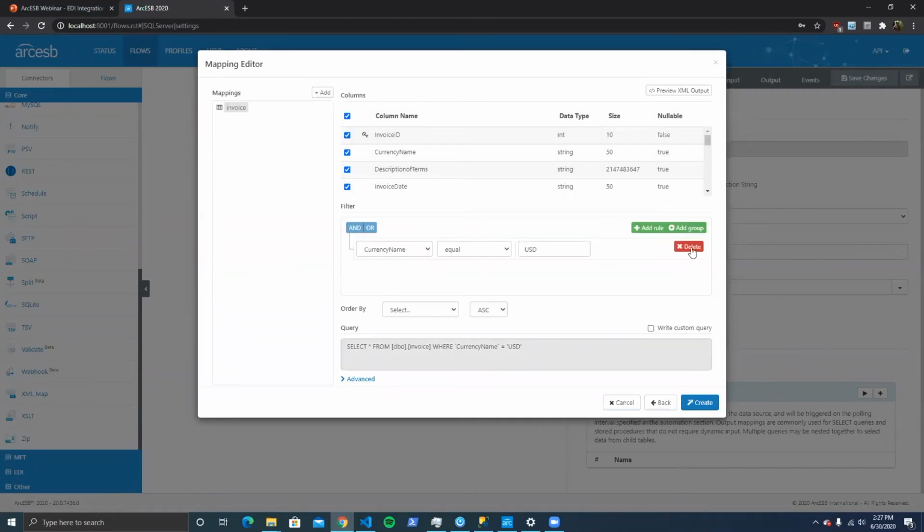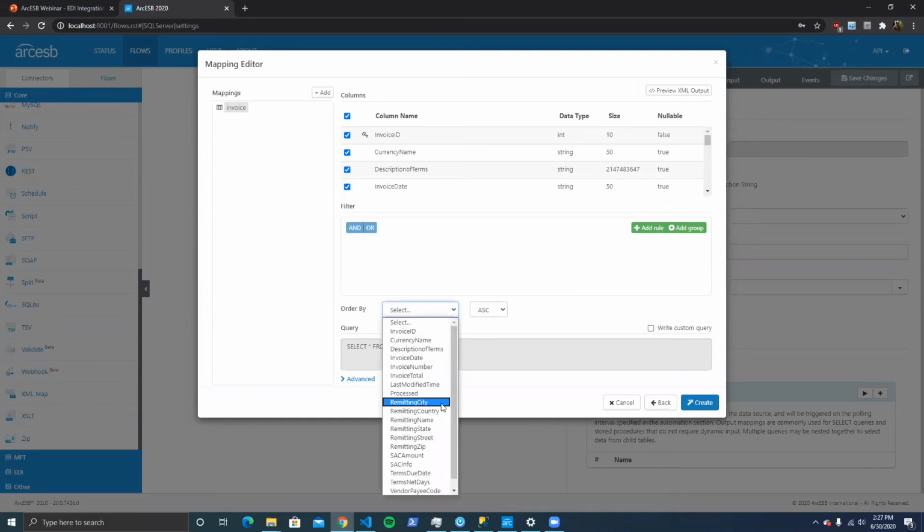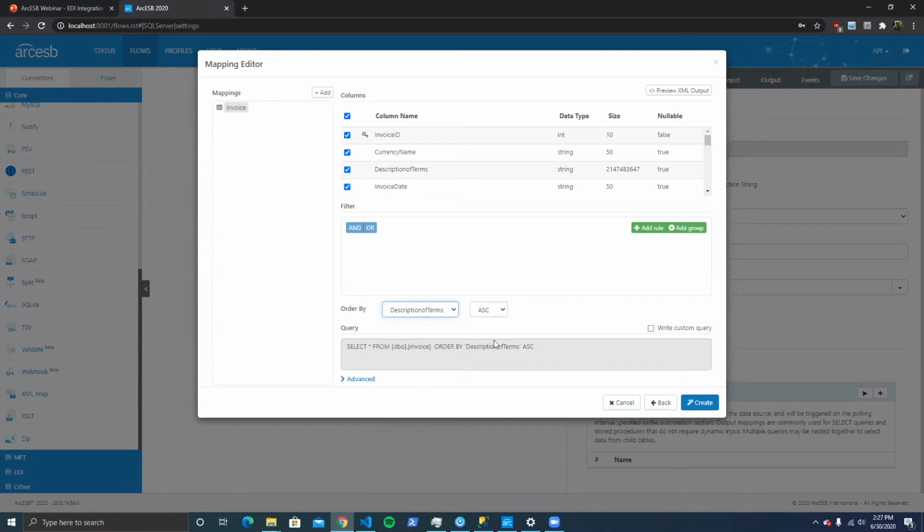The next feature that I want to briefly touch on is just the simple order by. So this is a simple way of sorting your information according to some column. If you want to sort your output data, simply select the column to sort by and ascending or descending here to add that syntax to our SQL query that we're building underneath.